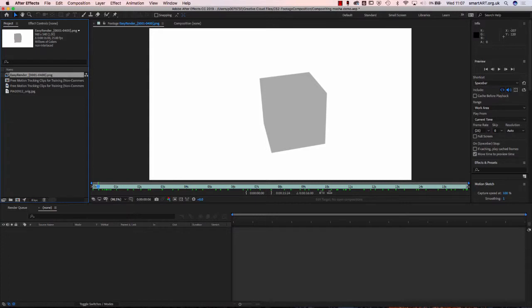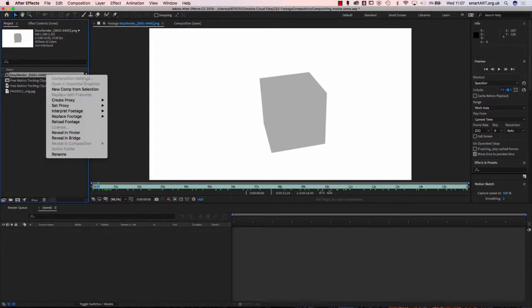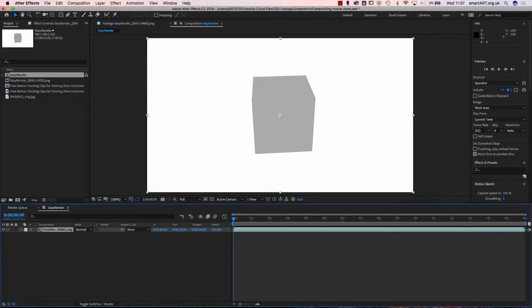So once I've done this, if I want to just make this into a clip, I can right click it again and say New Composition from Selected. So everything within After Effects works as a composition, and it's opened that up for me. I could double click it if it was closed.